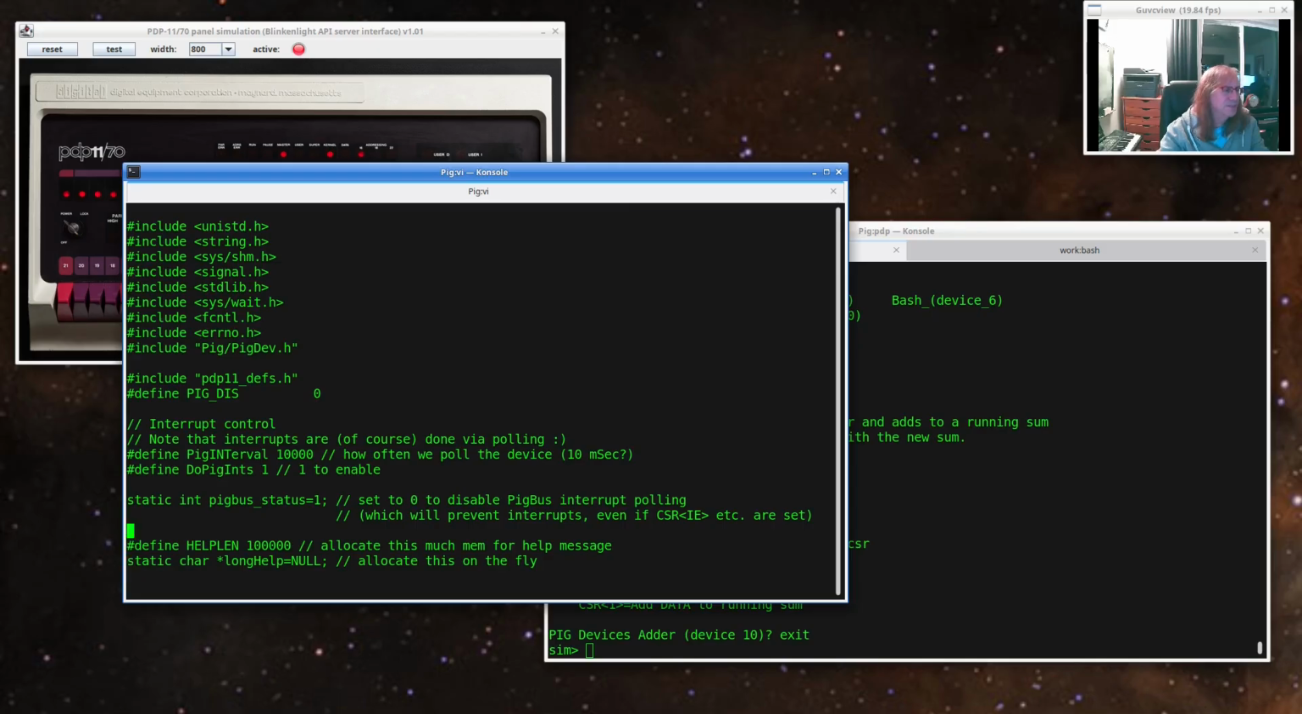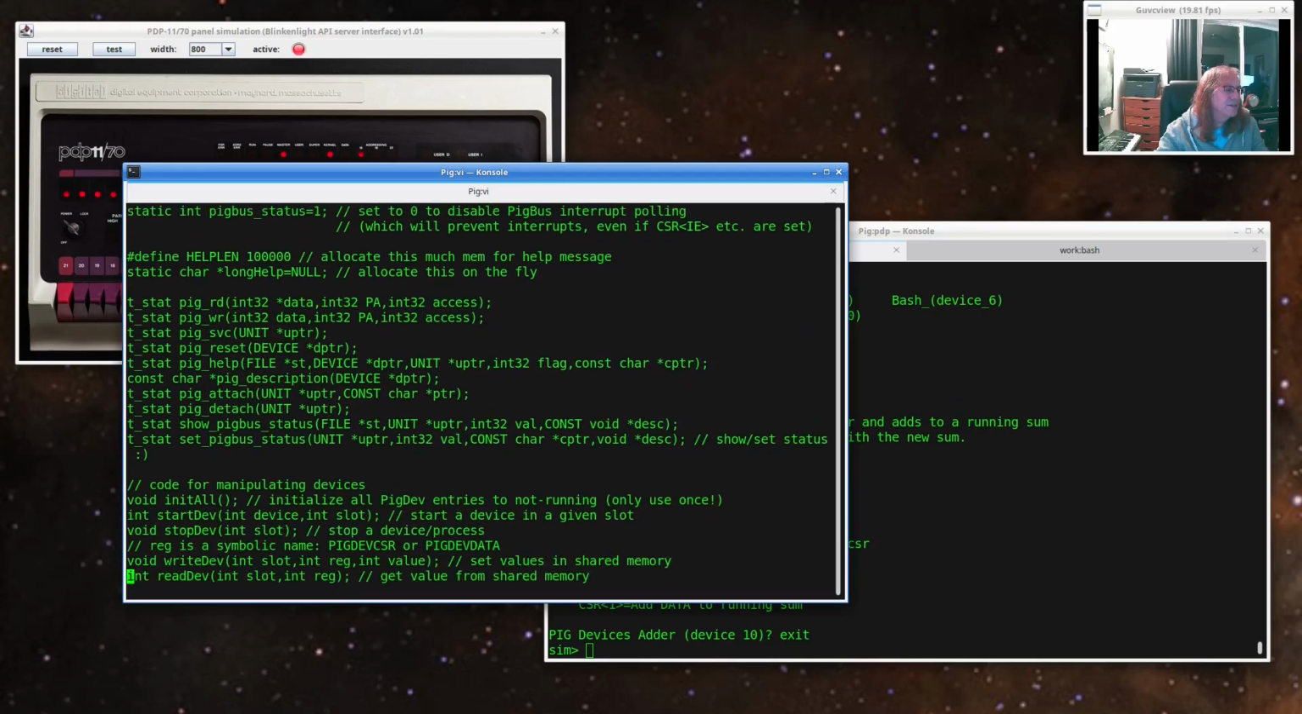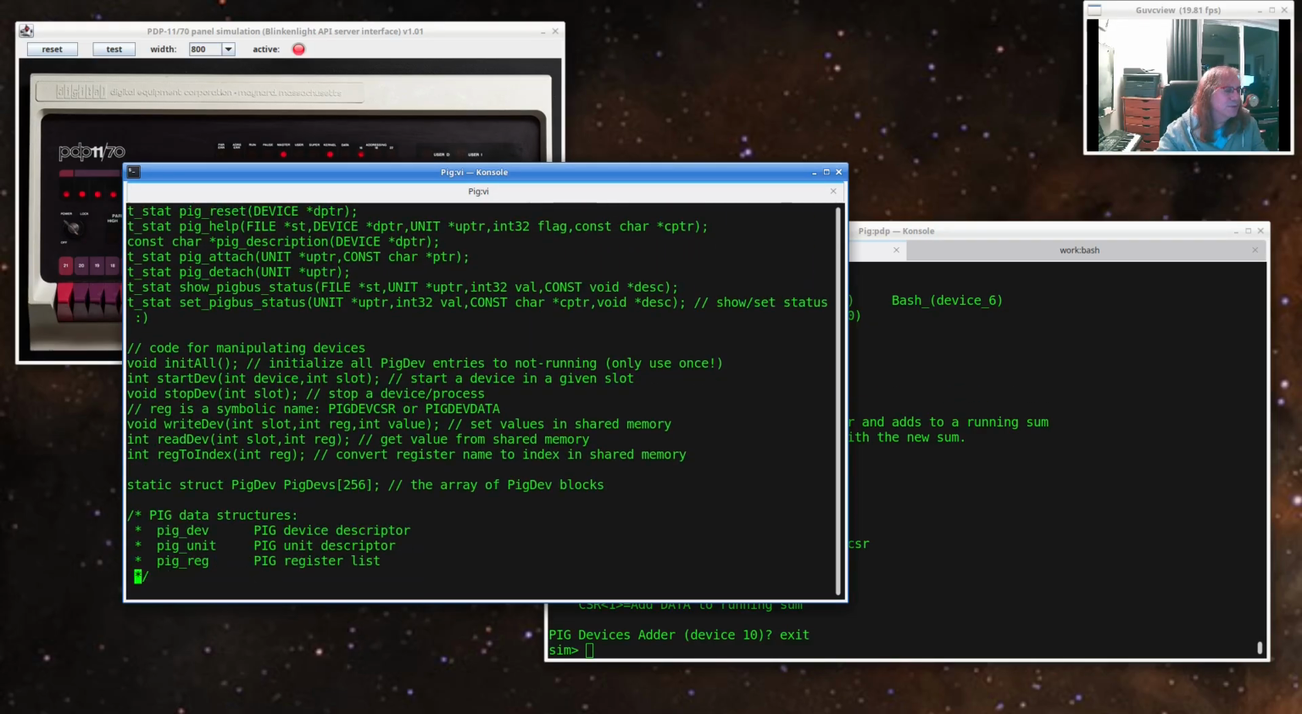Basically, this sets up how often SimH is going to poll to see if there's interrupts coming in. This is whether or not we're doing interrupts at all. This is a soft variable we can change to disable polling. This is the longest length for help messages, 100,000 characters. That should be plenty. And then the stuff in the top is mostly boilerplate.